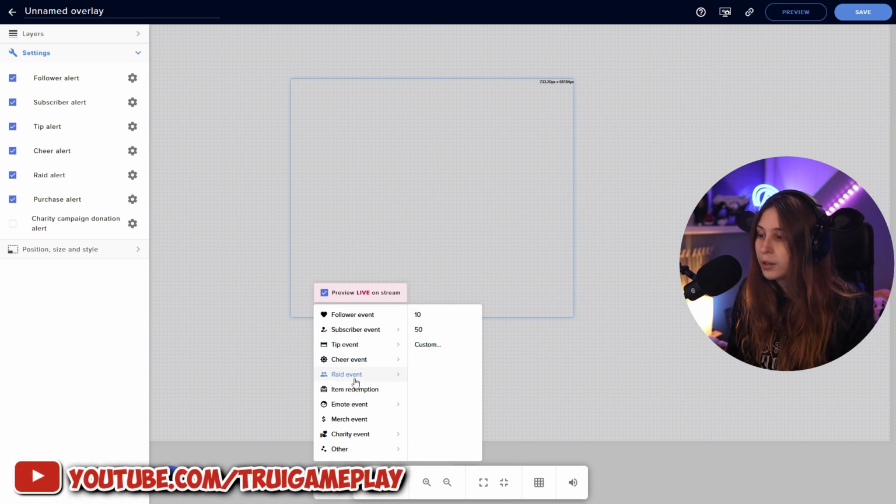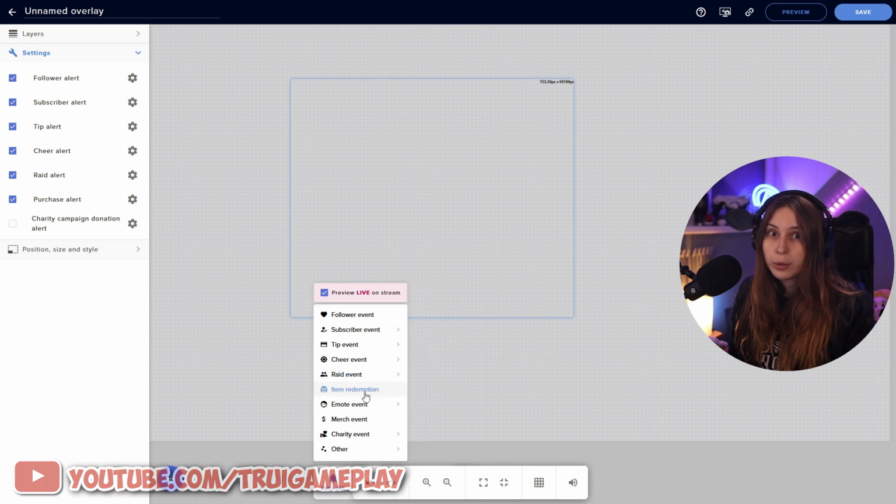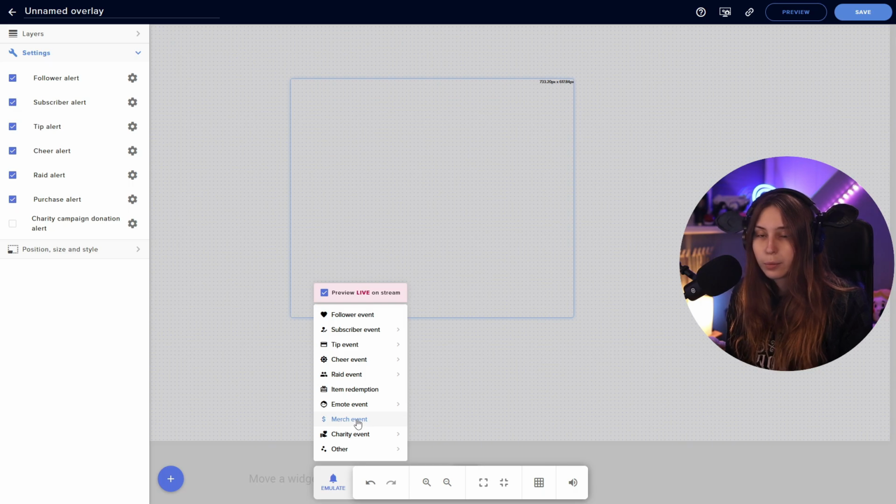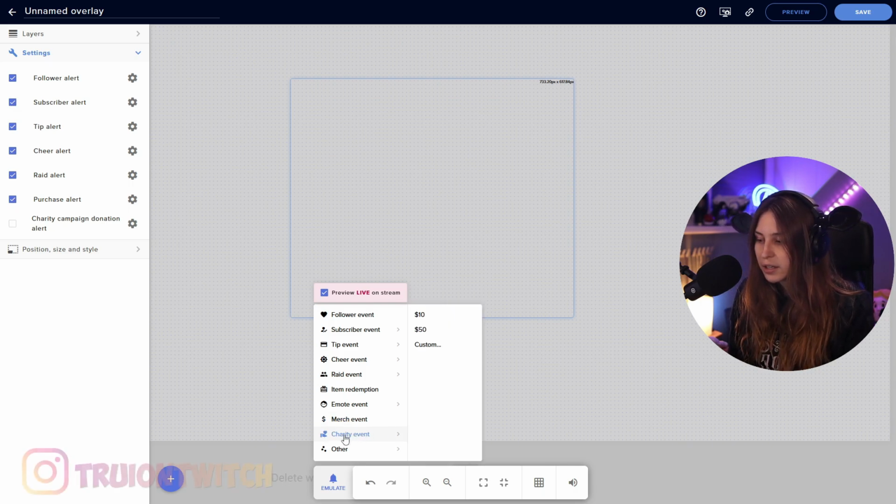Somebody raids you, you can test that with $10, $50, or a custom amount. Item redeem from your loyalty store. And these are just the merch. That's a product they bought in your store. You can test that right here. For charity events, you can test that right here.